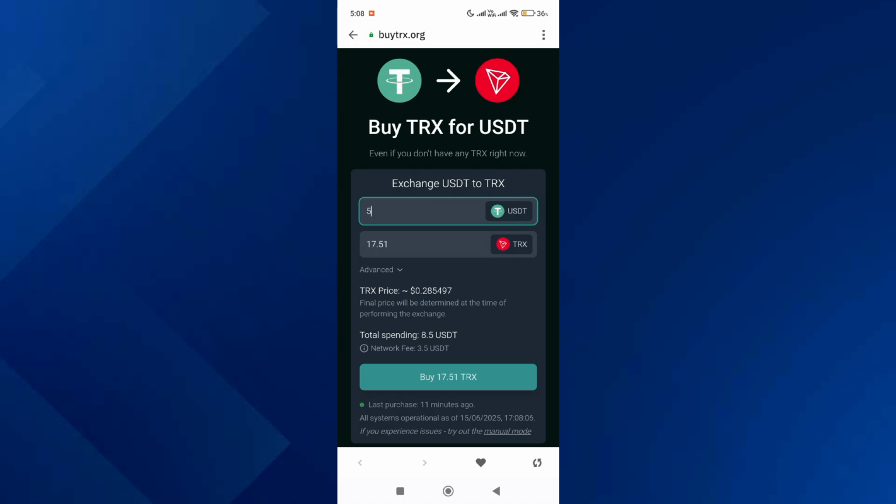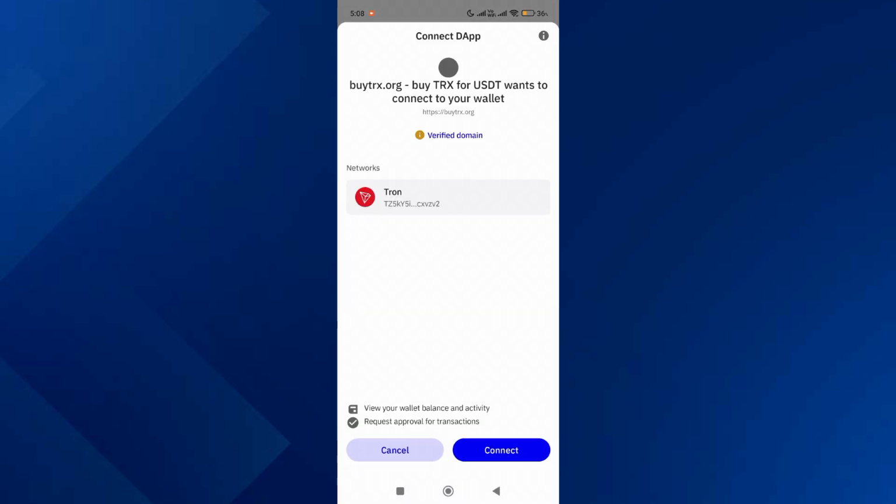After that, select your wallet and approve the connection in Trust Wallet. Then it will prompt you to sign the transaction. Then click sign and enter your passcode. After that, the transaction will complete in a few seconds. Then you will receive the TRX in your wallet.